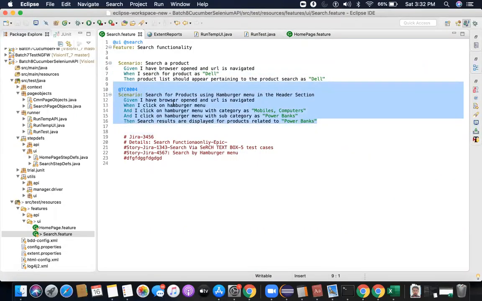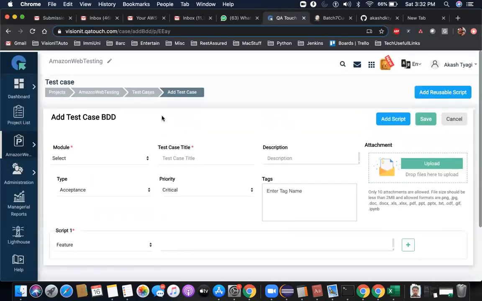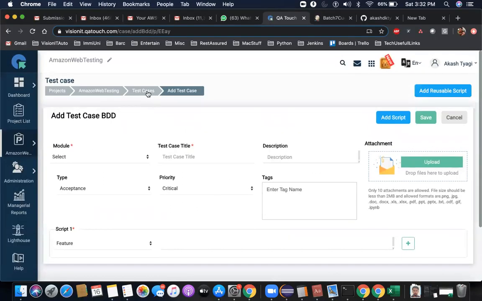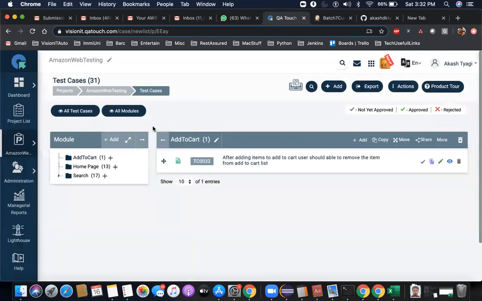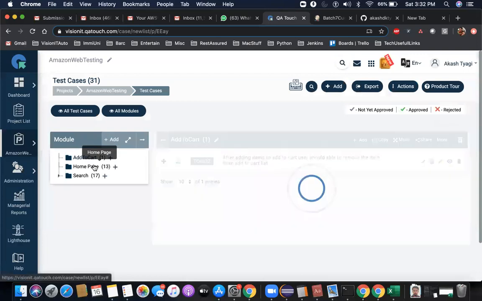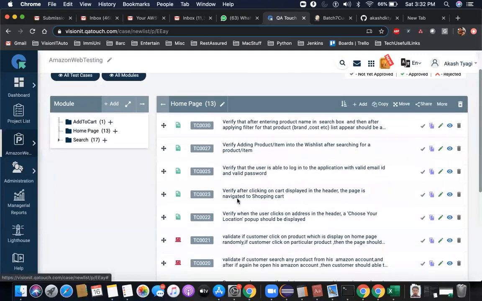You can think in the BDD mindset. So next time you add a test case, add it in BDD, or you can also try planning, or try writing the existing test cases which you have written here in a BDD format. And if you're writing a test case in BDD and this test case is already there, then you can just reject it, so that we don't have duplicate test cases. Just remember this thing.